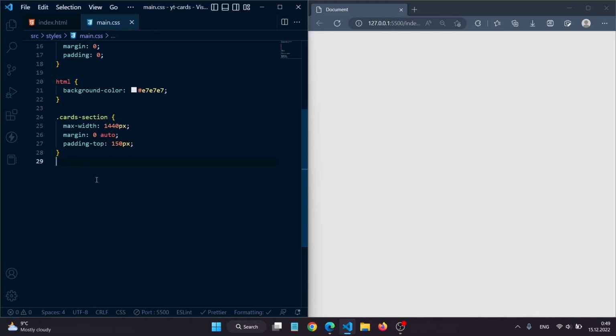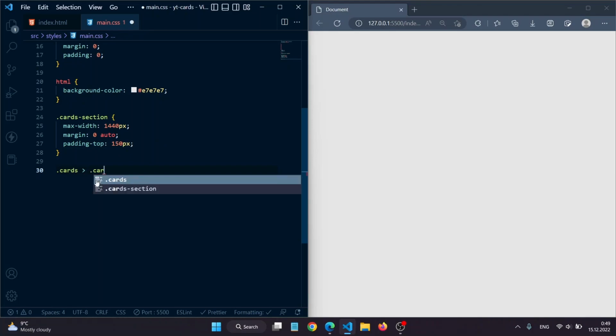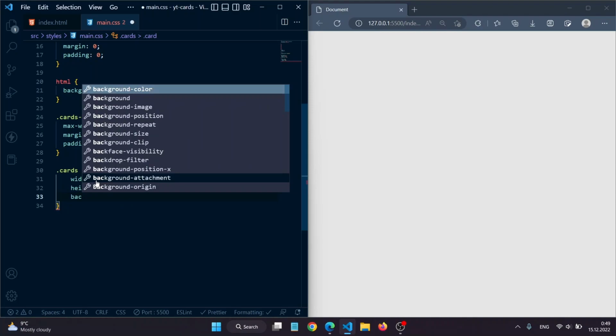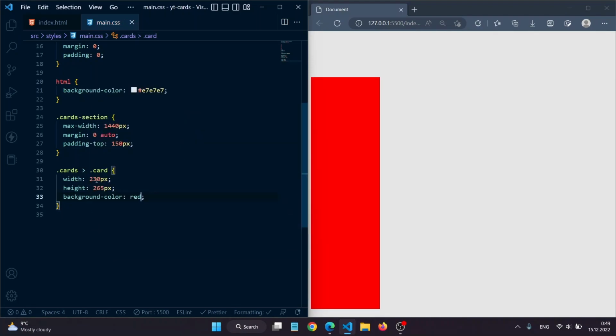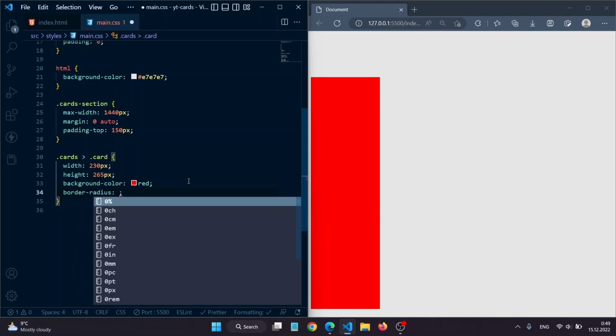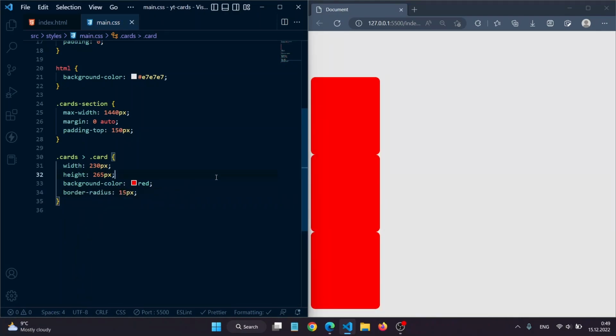Let's write styles for our card. Cards .card. Width will be 230 pixels. Height will be 265 pixels. And let's choose background color red. As you can see, we have 3 cards. And let's add border radius for these cards. 15 pixels. Yes, now you can see 3 cards.